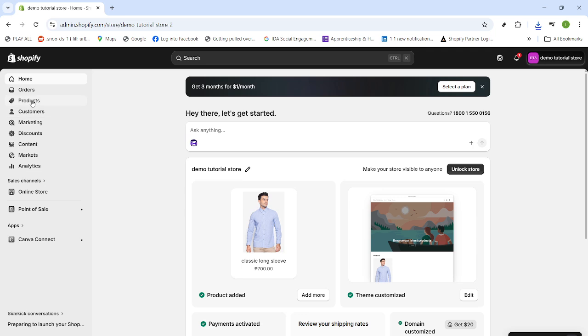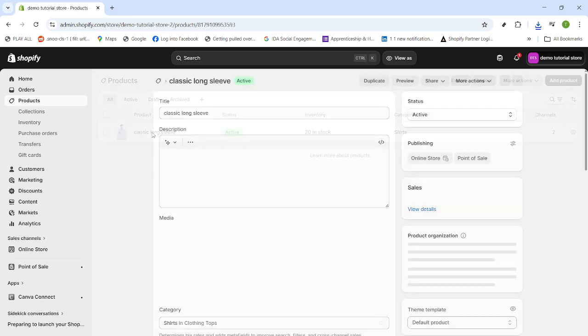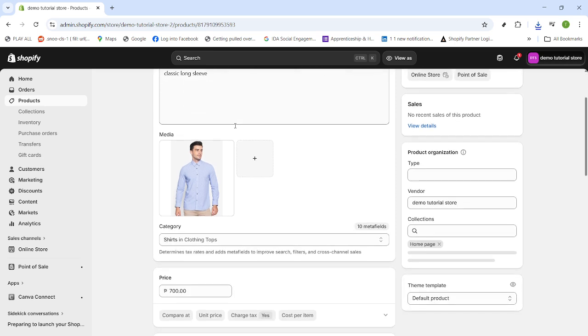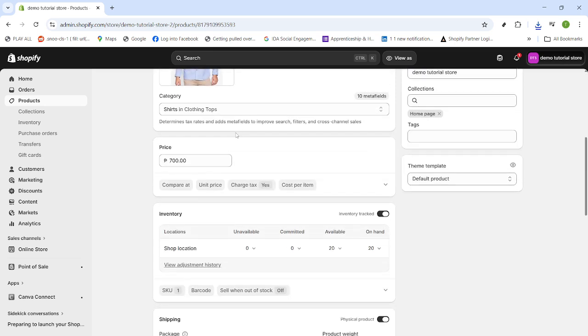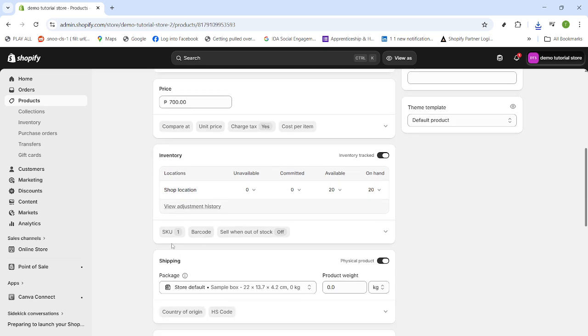Start by opening your Shopify admin. Once you're on the dashboard, look to the left-hand menu and click on Products. This takes you to your full product list. Choose the product you want to work on. For example, I'll open a product like a classic long sleeve. Clicking the product name brings you to its details page, where you can edit pricing, inventory, and more.